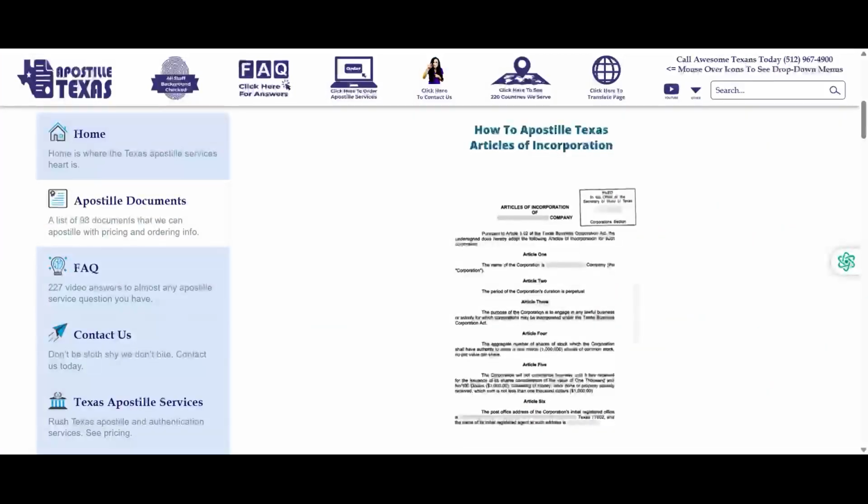Hi, if you're watching this video right now, it's probably because you need to understand where and how you can rush apostille a Texas Articles of Incorporation document, what it will cost, what the current turnaround and processing times are, and what the exact steps are that you need to follow to place a Texas Corporation's Apostille order with us.